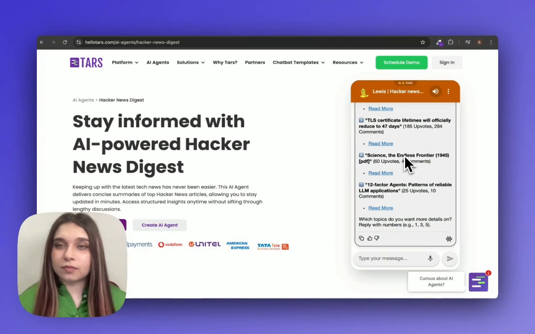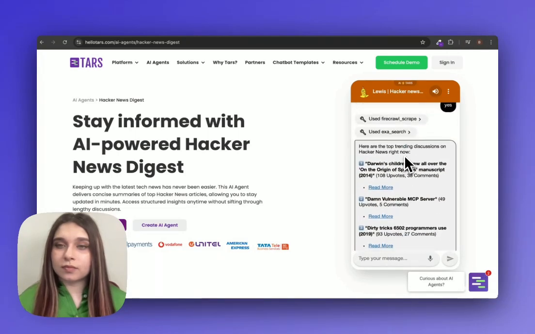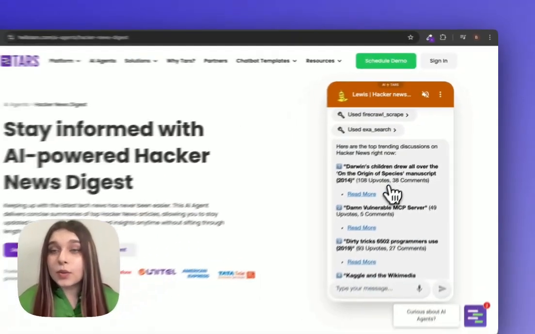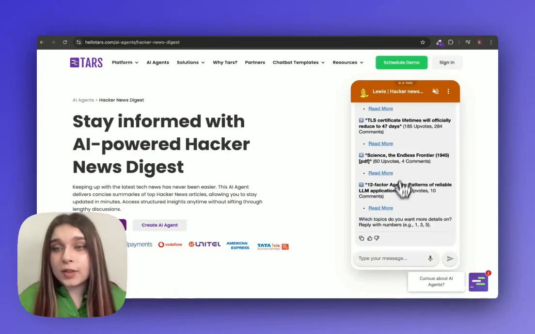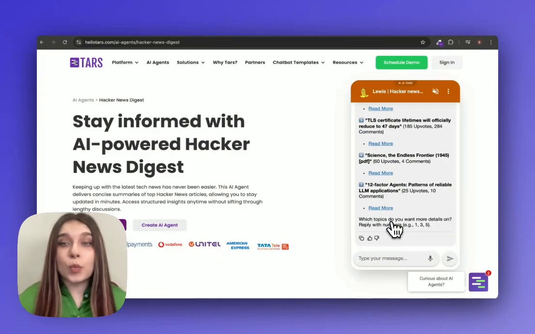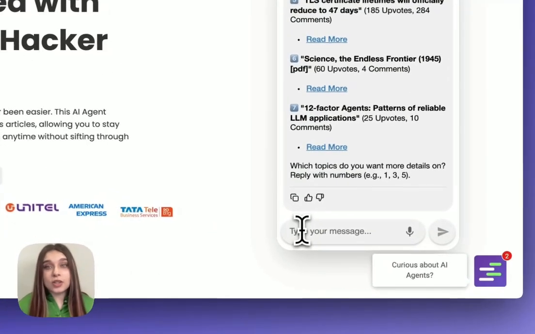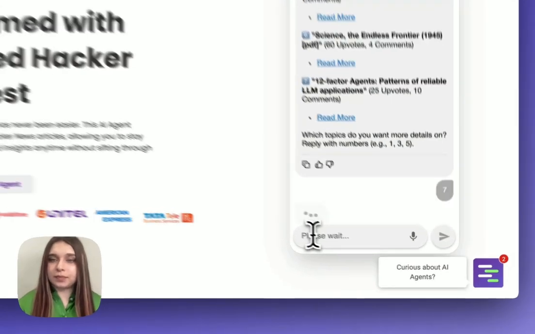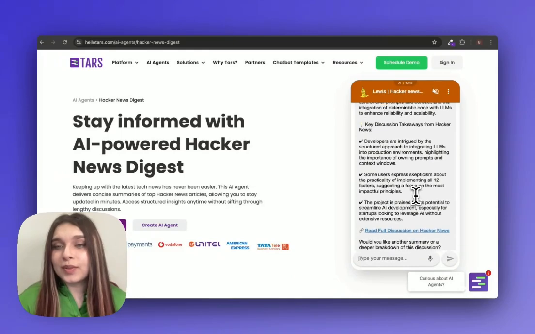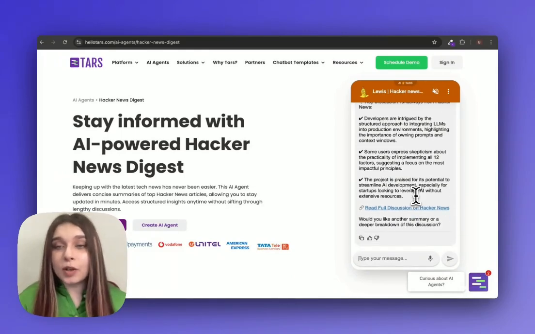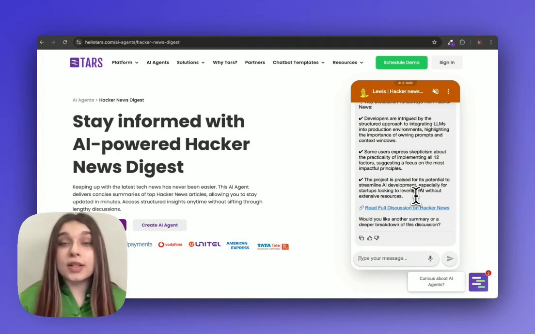Here are the top trending discussions on Hacker News right now. So in the first step, Lewis has already summarized all the articles, and now it's up to me to select which topics I want more details on. So I'll just say 7. And there we go. It has given me a nice summary of this, and it's also asking if I want another summary or a deeper breakdown of this discussion.